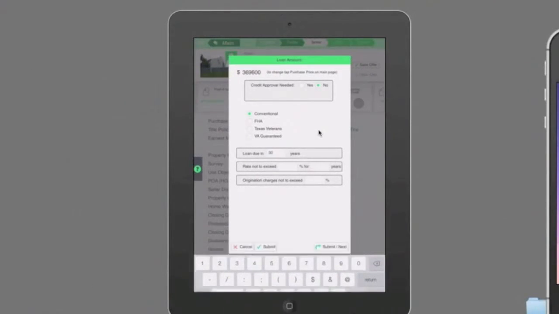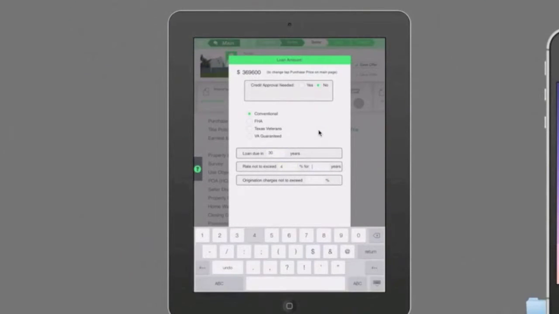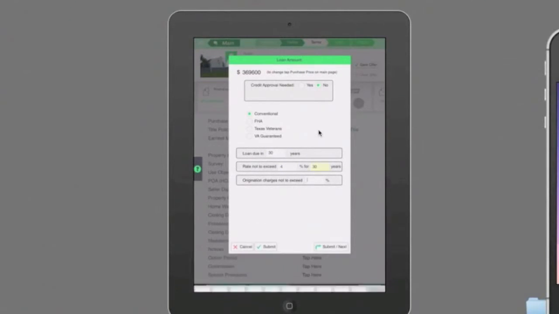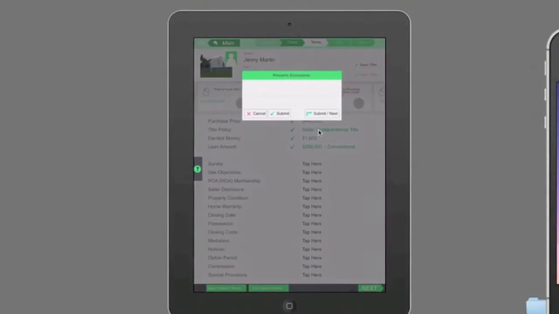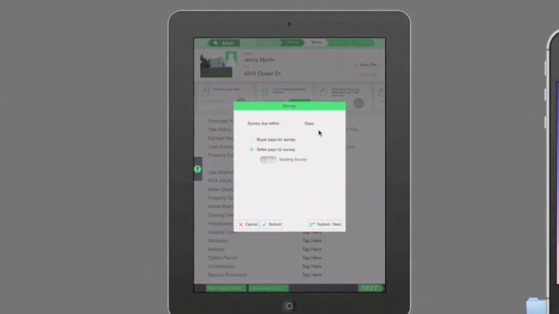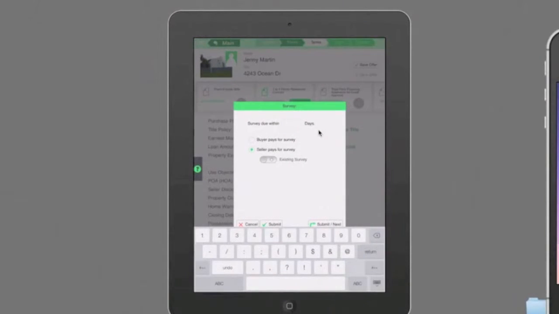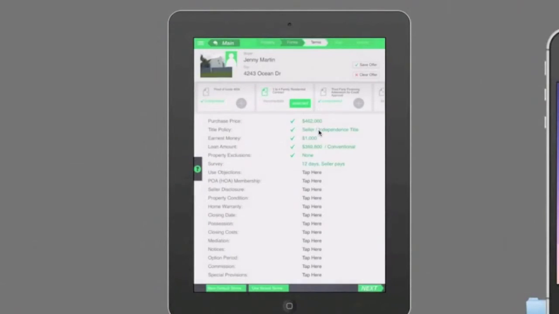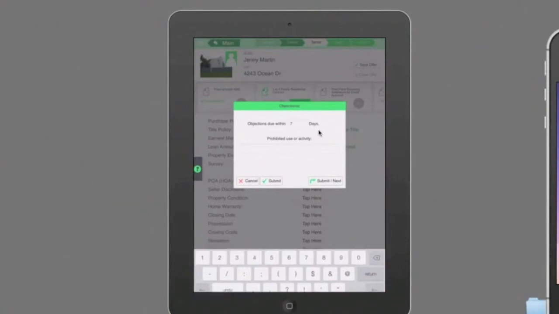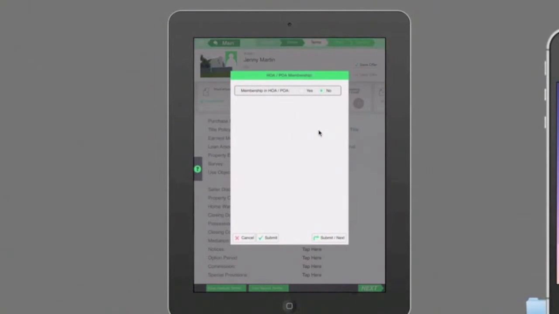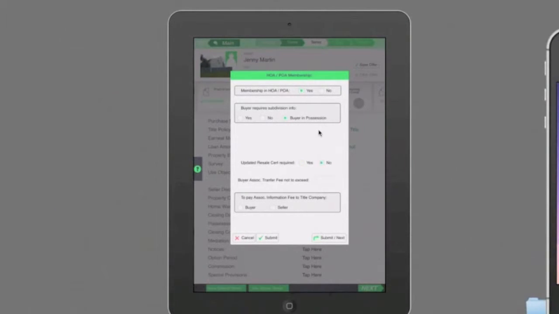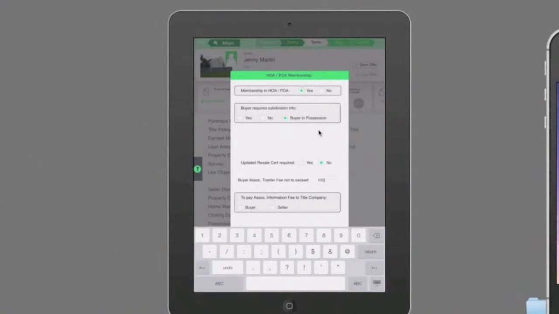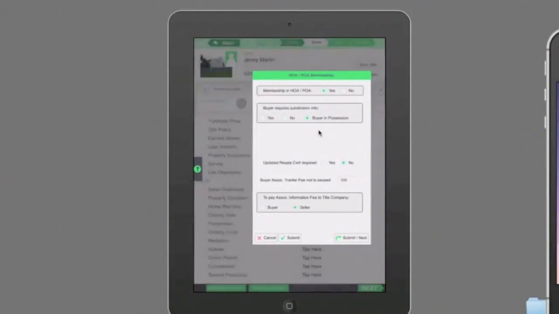We will automatically tell you what you need to fill out. You'll fill out nothing more, nothing less than what you need to fill out. This also prevents you from accidentally skipping something on the contract or making a mistake. Since I've added the HOA document, it will automatically say that it's part of the HOA. I'll just fill out the document information and tap Submit and Next.